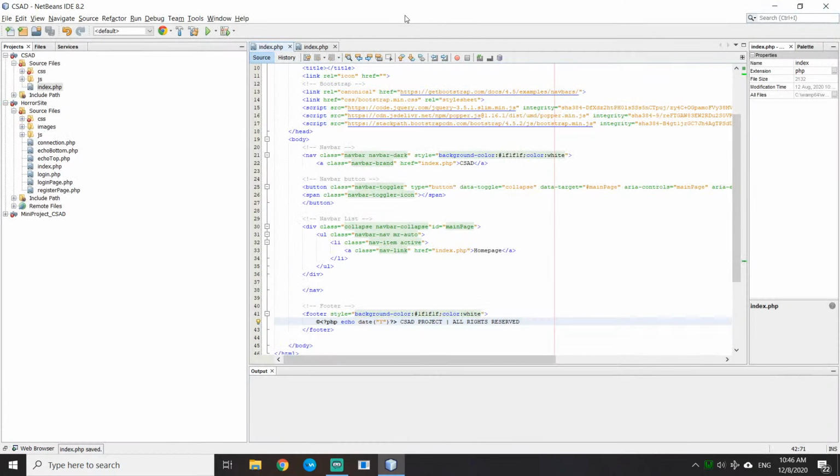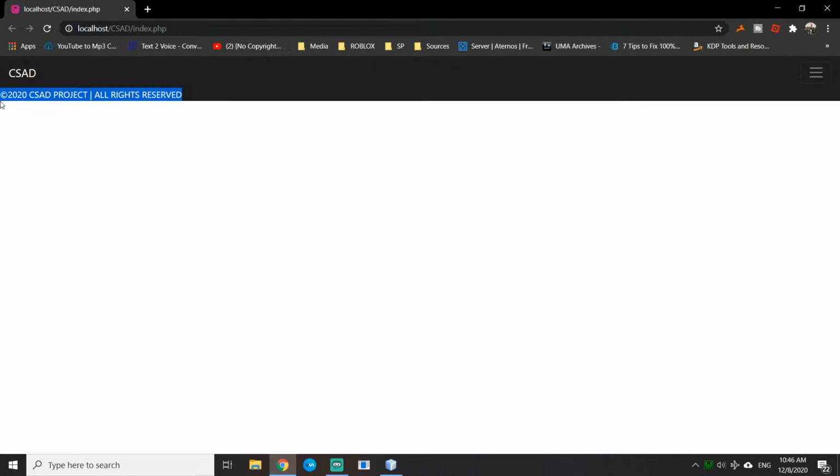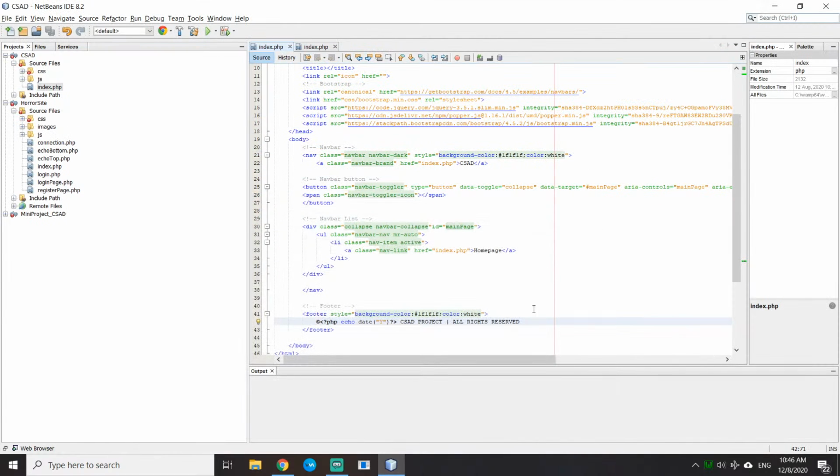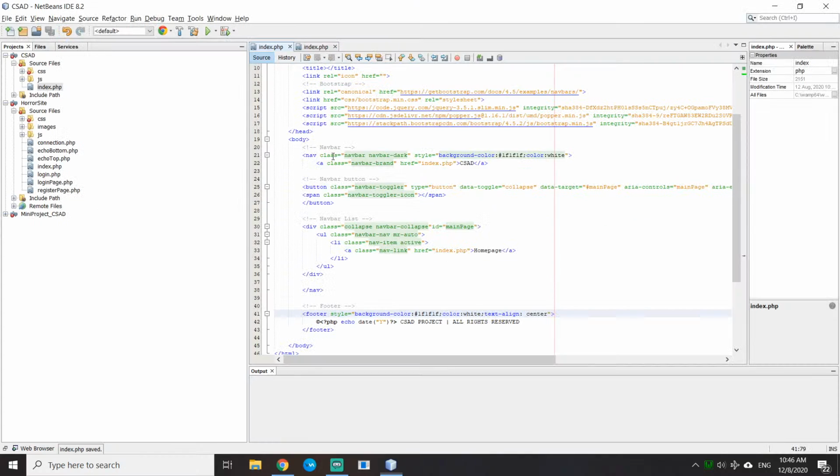This is a simple thing you can do. You can do whatever way you want, or you don't even have to implement this if you don't want to. But as you can see, it's not centralized, so let's put text-align center. It should work. Yep, it's now in the center.